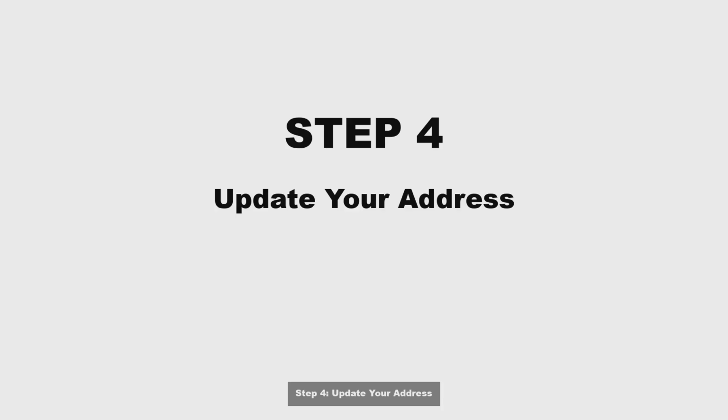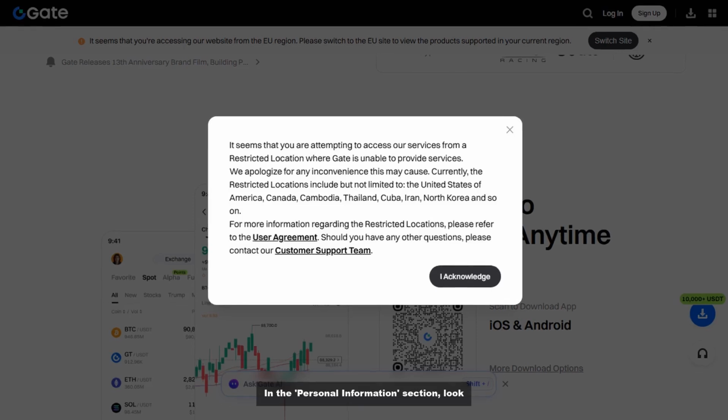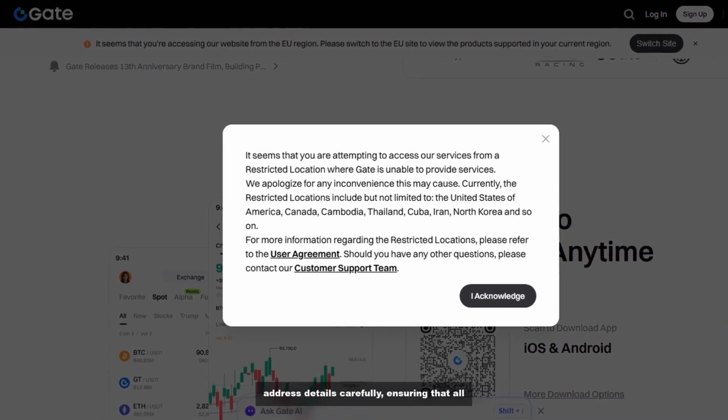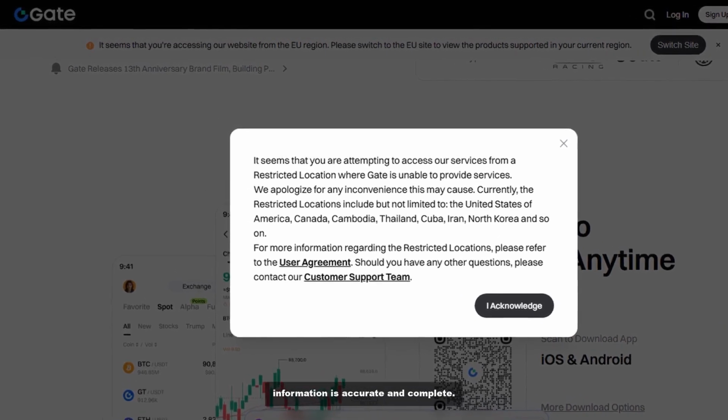Step 4. Update your address. In the Personal Information section, look for the address field. Enter your new address details carefully, ensuring that all information is accurate and complete.